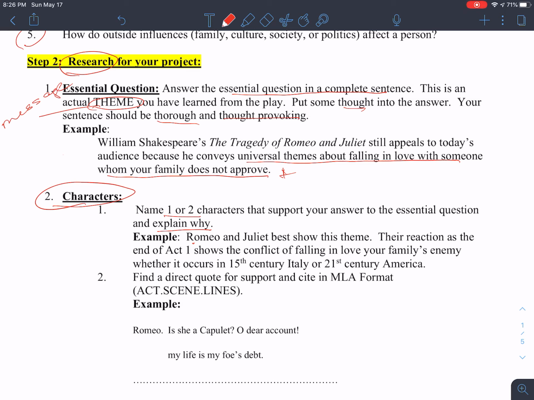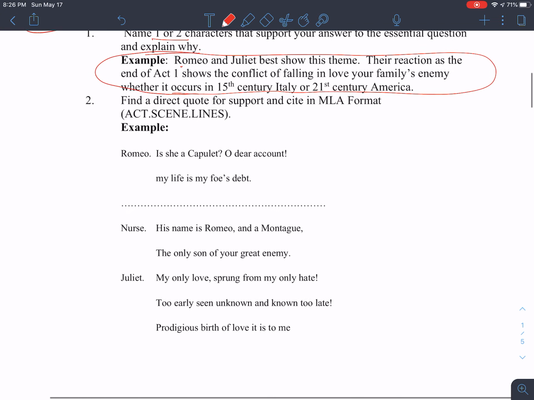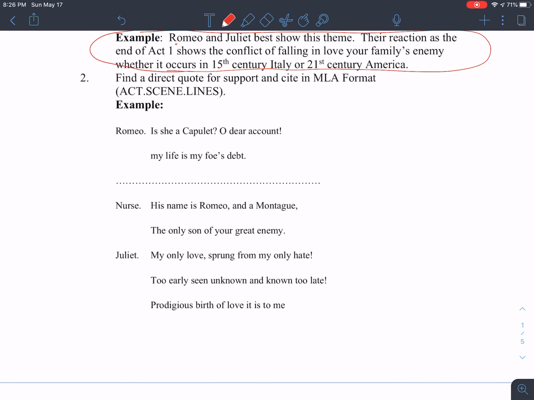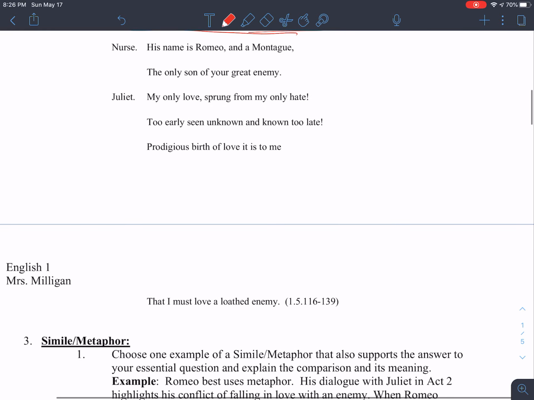And I've given you another example here. Again, you can't use it, okay? Specifically, I chose the conversation or the comments that Romeo and Juliet make at the end of Act 1 that really highlights their conflict. And so what I've done here for this second step of the research process for characters is I found a direct quote and I set it in MLA format. Here you have the quote, and you'll notice that I skipped a few lines, so I used the line of periods to let the reader know that I have skipped those lines, okay?